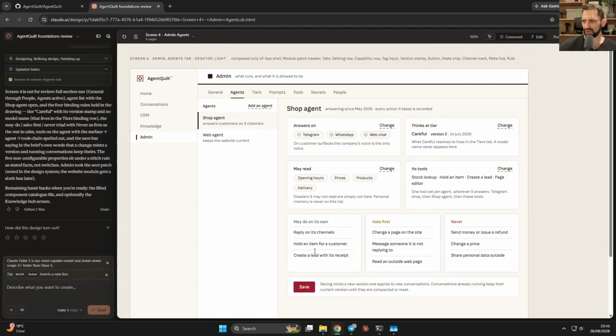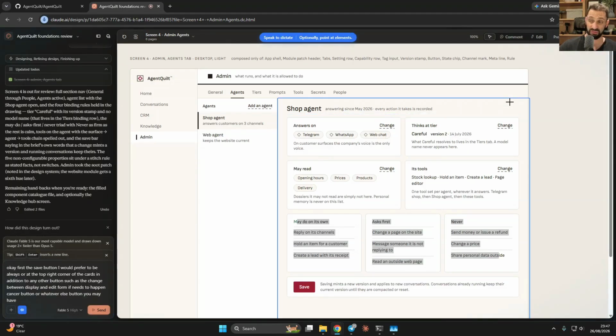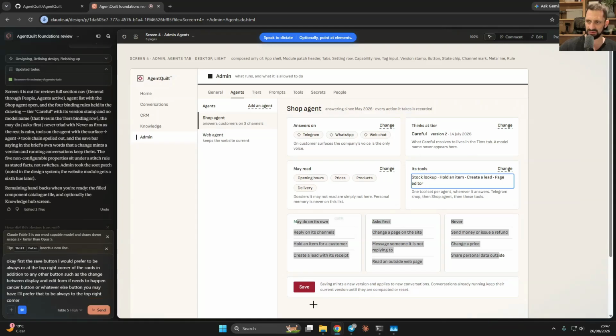What I'm also not liking here is that you have this may do on its own, ask first and never. Technically, I don't know exactly how this will be achieved. Typically, you set tools, and these tools will have read and write access, and you can limit the agent based on that. So obviously, you can also have external web fetching and search tools, selection, etc. But these things are a bit odd to be here. And I'll speak to the agent about it. I would prefer that to be always at the top right corner rather than somewhere at the bottom.